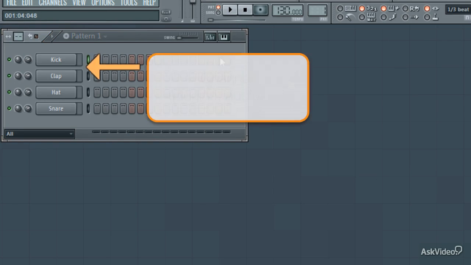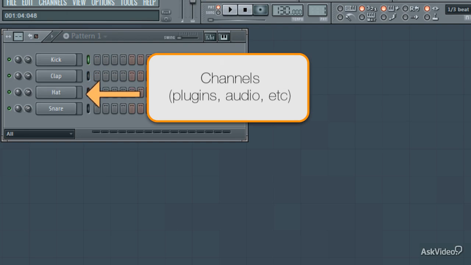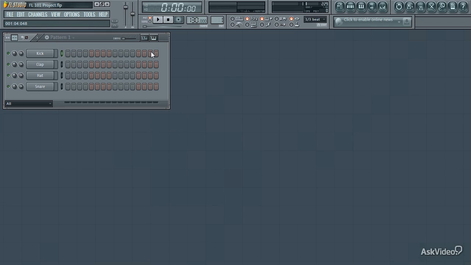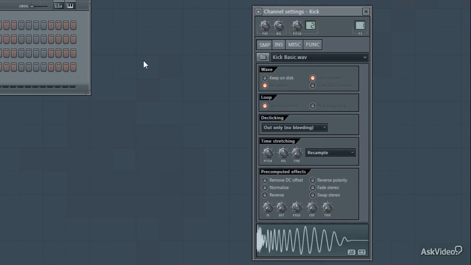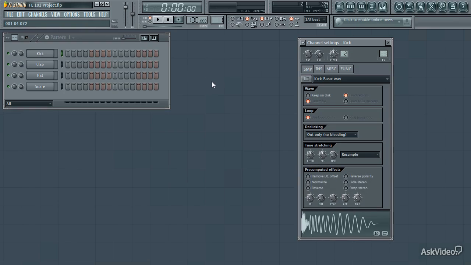Each named item on this list is called a channel. By default, FL loads with a few channels containing drum samples. These are loaded into the FL Sampler tool, which is a simple little plugin that can load one audio file at a time. It's best for drums.